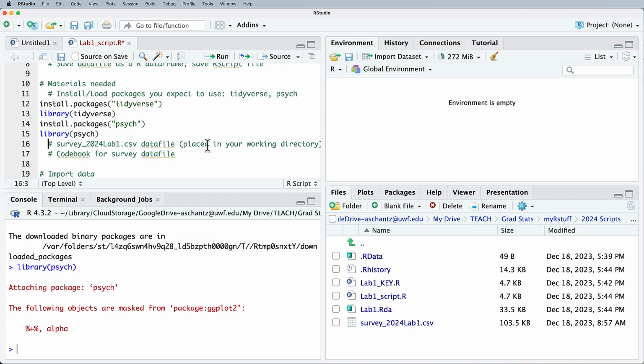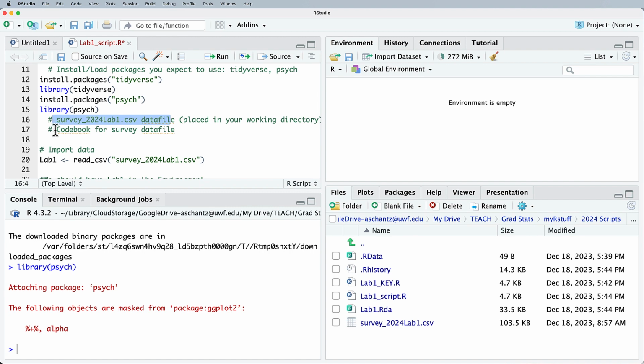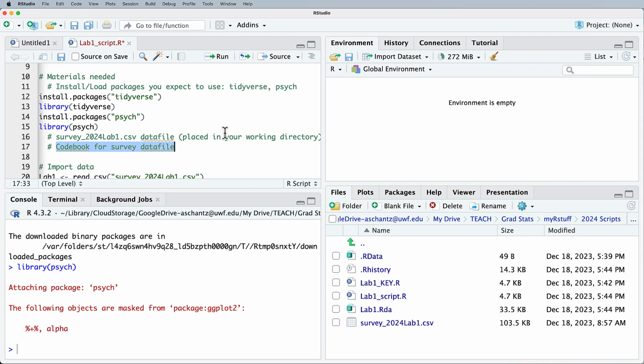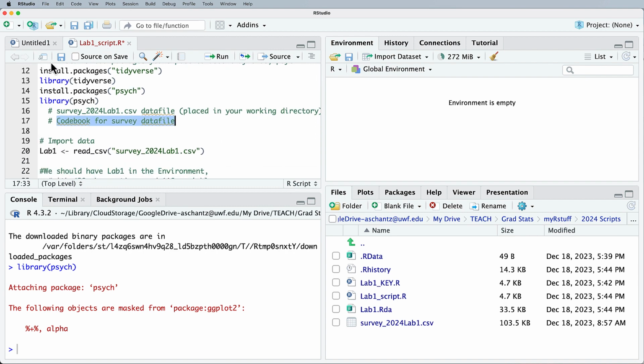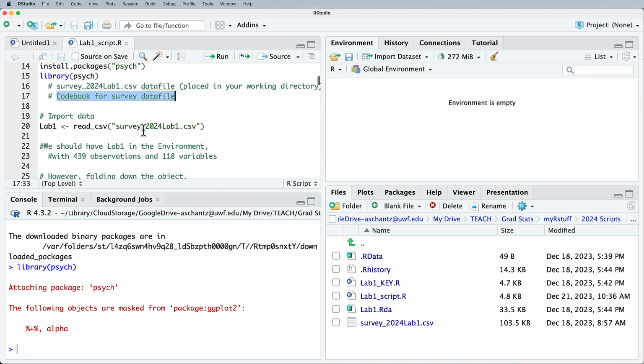There we go. So now we want to import our data file, and we also need to have the codebook for the data file as far as materials. And keep saving your script so that you have it ready for turning in later. As long as your data are in the working directory, you can read them in through a function called read.csv. So I'm going to try this.